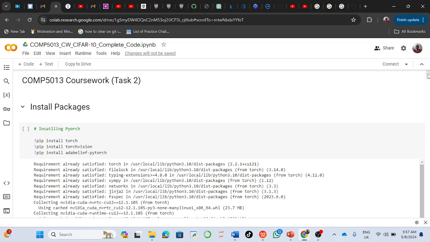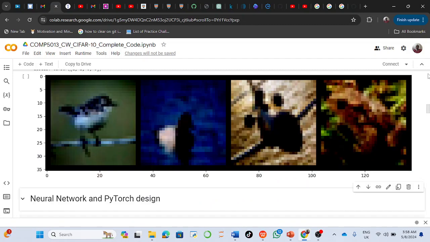Okay. Now we have our install packages. We have to install Torch. We also have to install Torchvision. We also have to install Adabelief PyTorch. Adabelief PyTorch is also one of the recent developments in computer vision. One of the very reliable optimizers that we found during our deep research as we were looking out for solutions in tackling the task we had at hand.